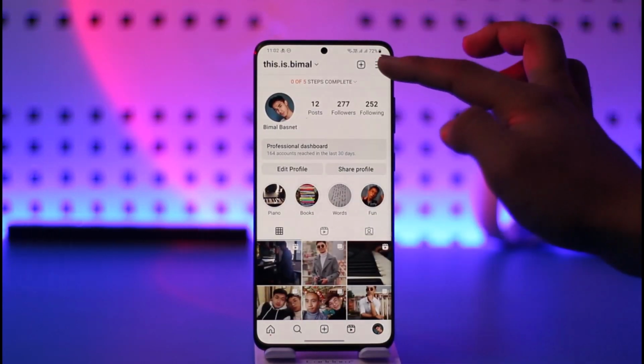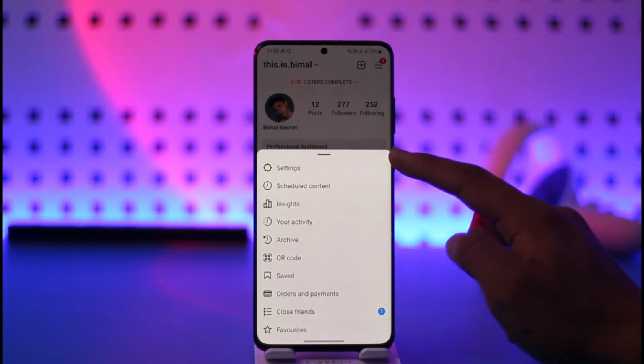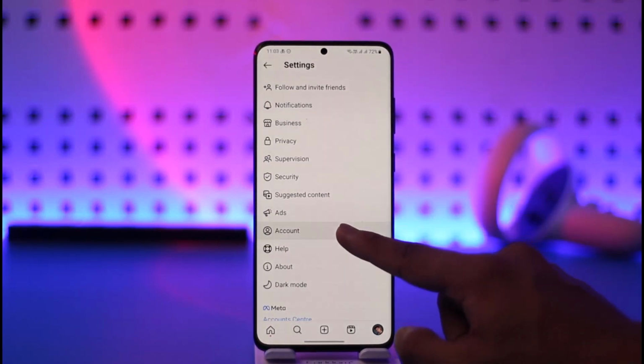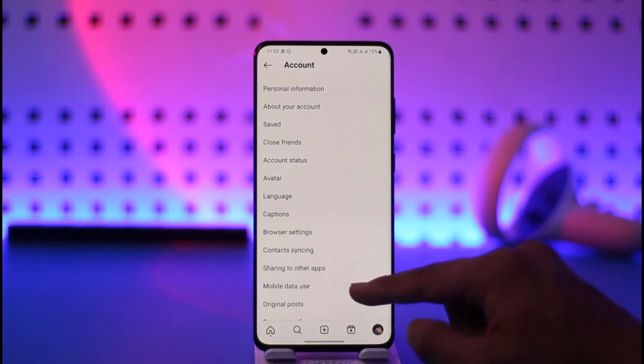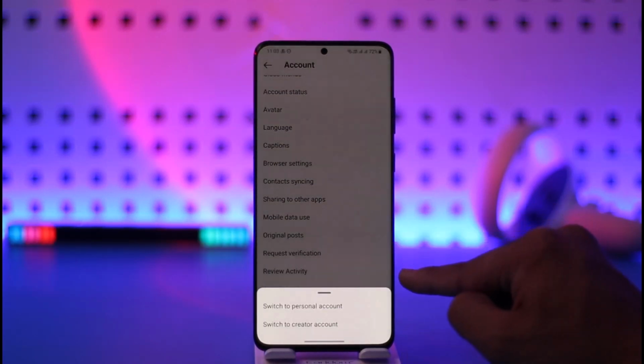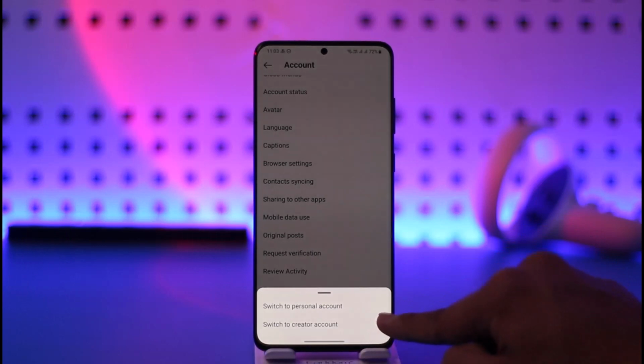Just tap the three lines option that you can find from the top right and then go to this option known as settings. Once you go to settings, go to the option called account. Once you go to account over here, you want to simply go to the option known as switch account type. Then over here you just need to select switch to a personal account.